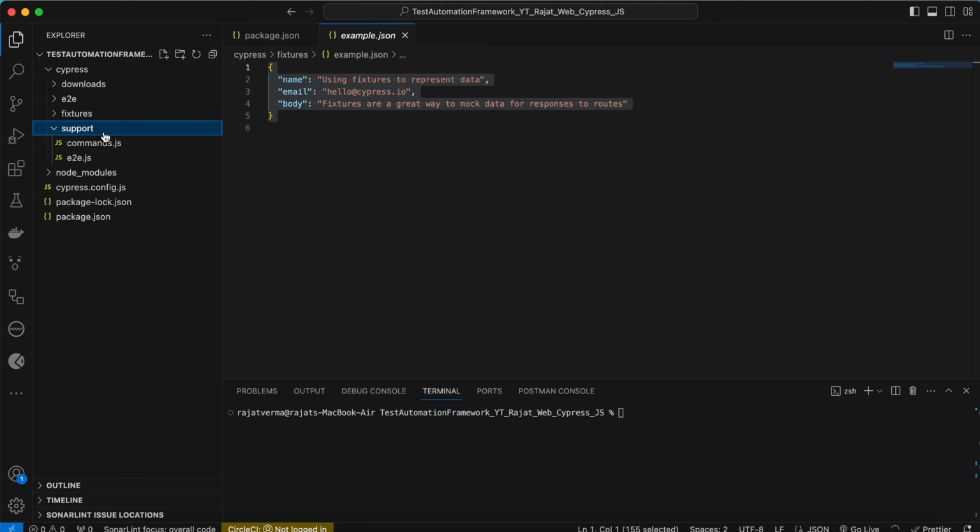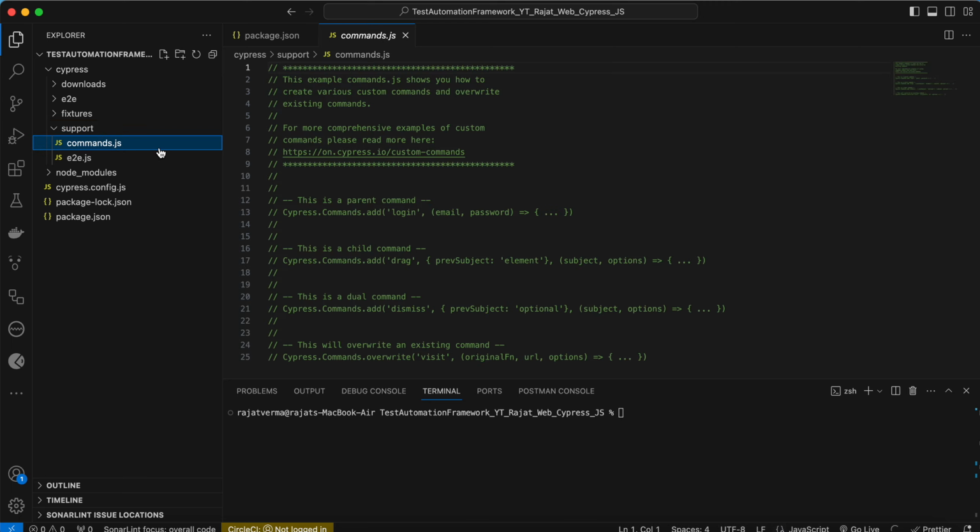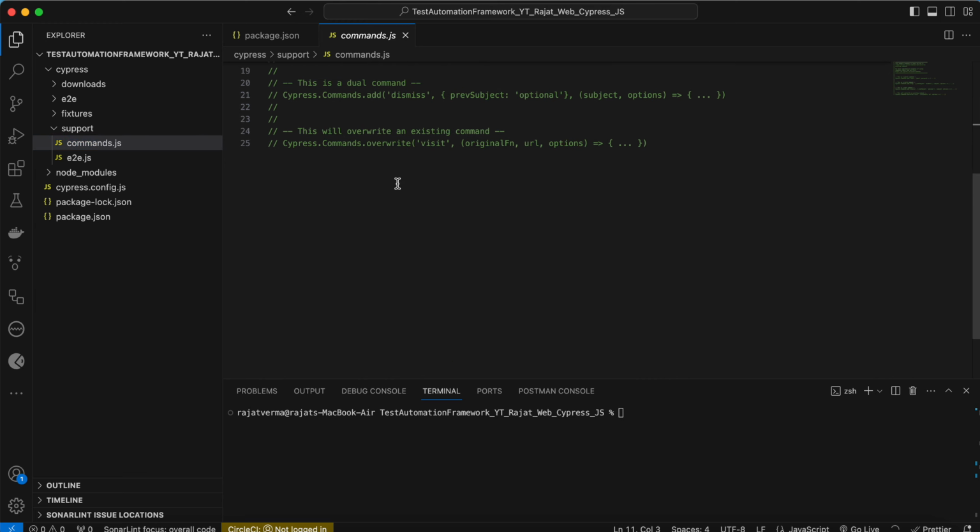And then there is something called support. This is the directory name, support. Under this, there are 2 files, e2e.js and commands.js. Now this commands.js is the place where we can write our Cypress custom commands. For example, in our case, we will be creating one custom command to navigate to the application that will help us to handle the multiple environments. That will be like QA, dev, pre-prod, and production. We are going to have a look at this and implement it.